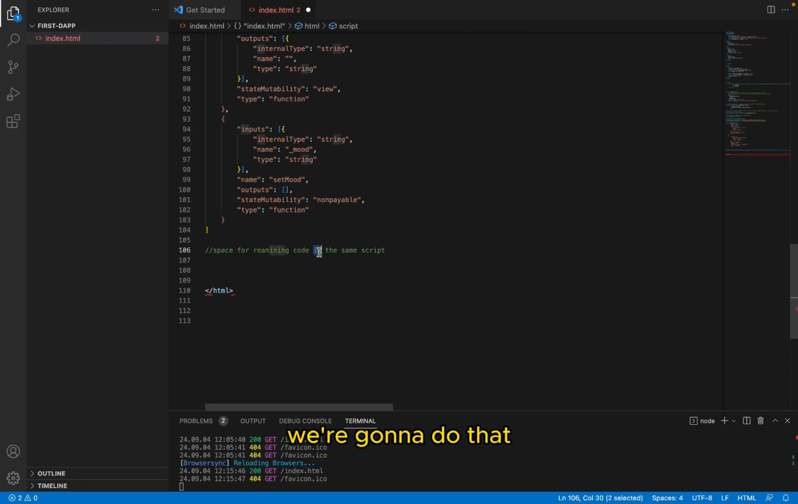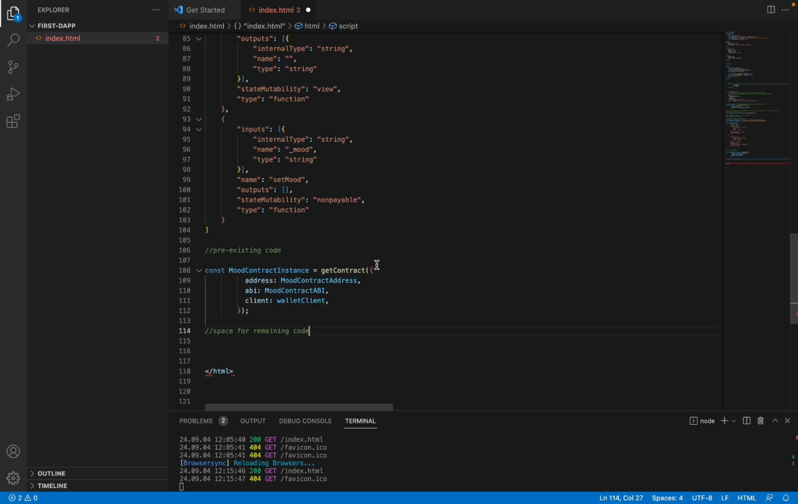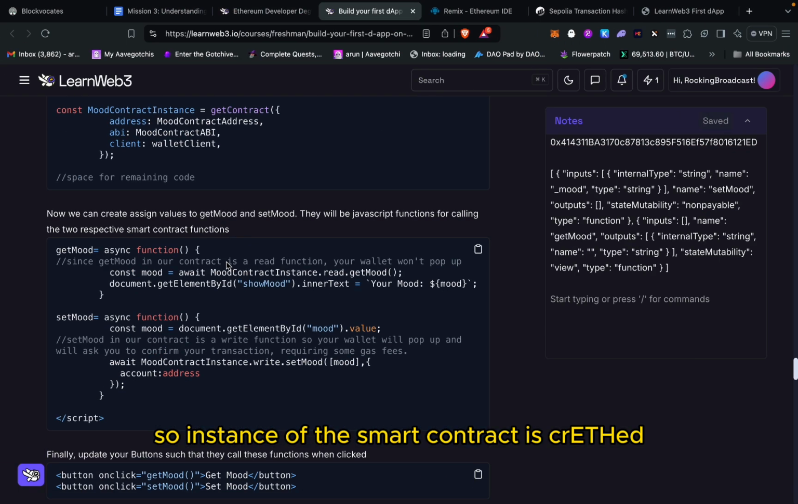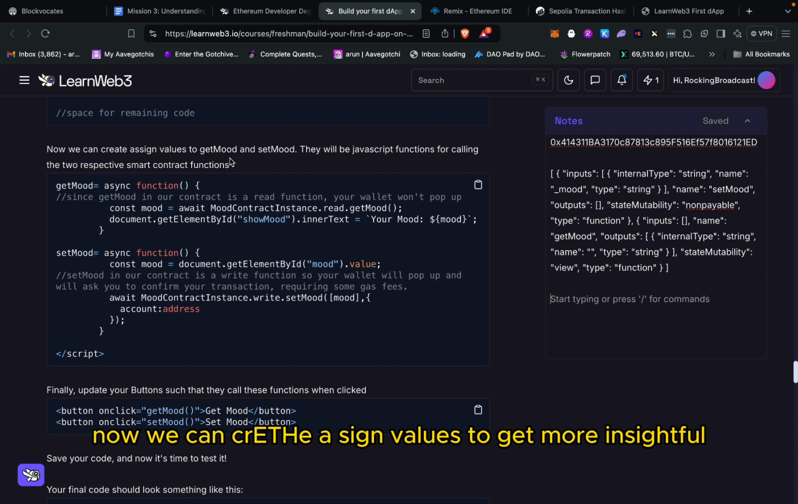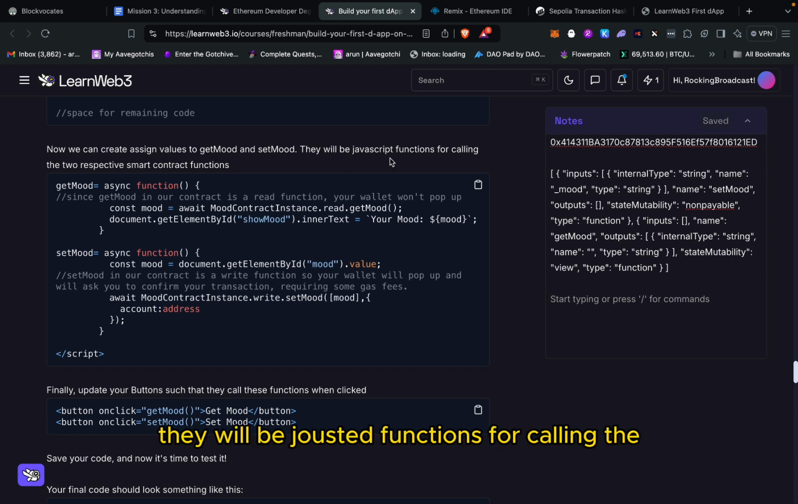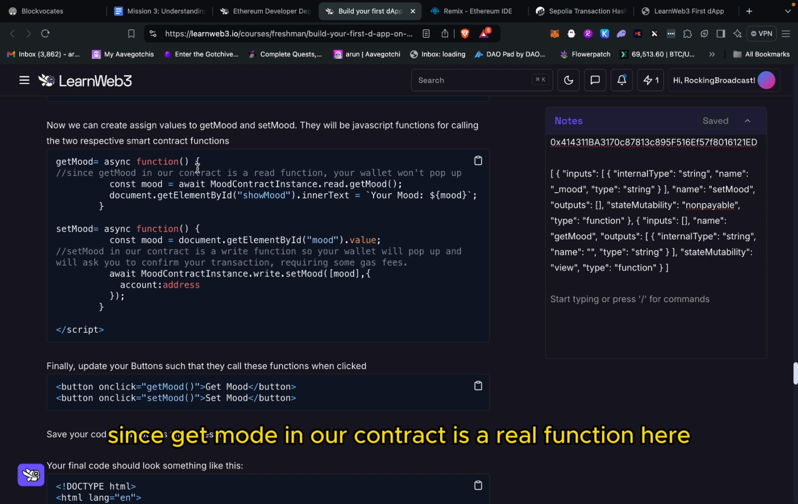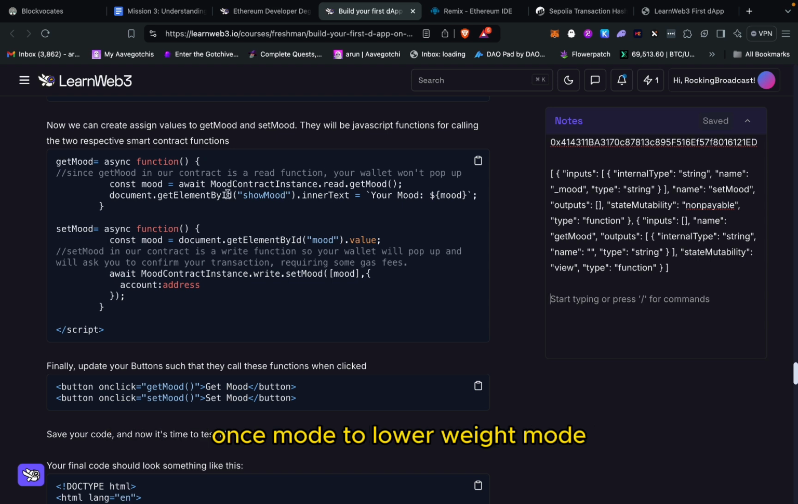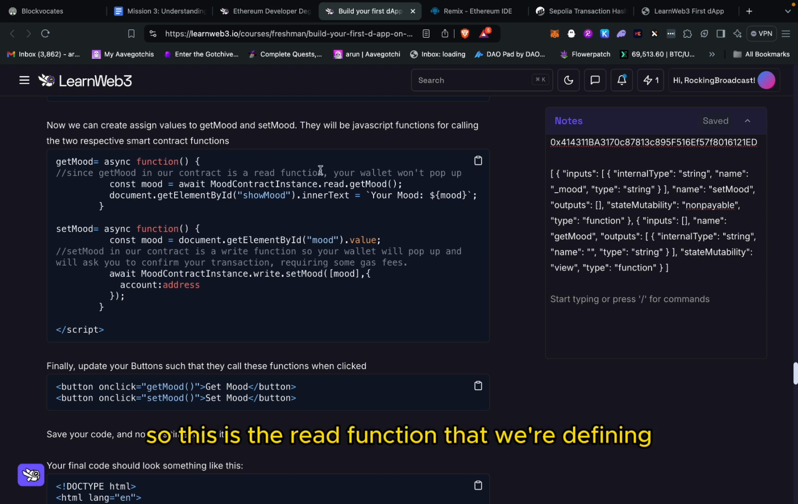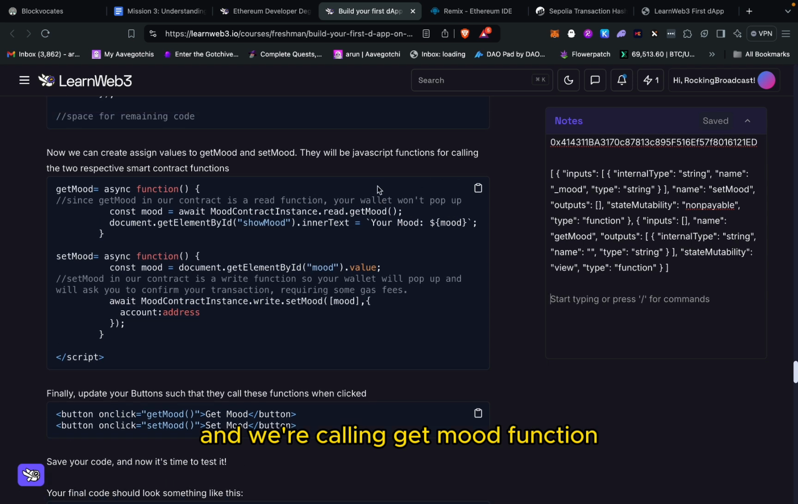Alright, we're gonna do that. So an instance of the smart contract is created. Now we can create and assign values to get mode and set mode. They will be JavaScript functions for calling the two respective smart contract functions, so we define them as async functions. Since get mode in our contract is a read function, const mode equal to await node contract instance dot read dot get mode. So this is a read function that we're defining, and we're calling the get mode function that's defined in the contract. Document dot get element by ID, show mode dot inner text equals your mode.